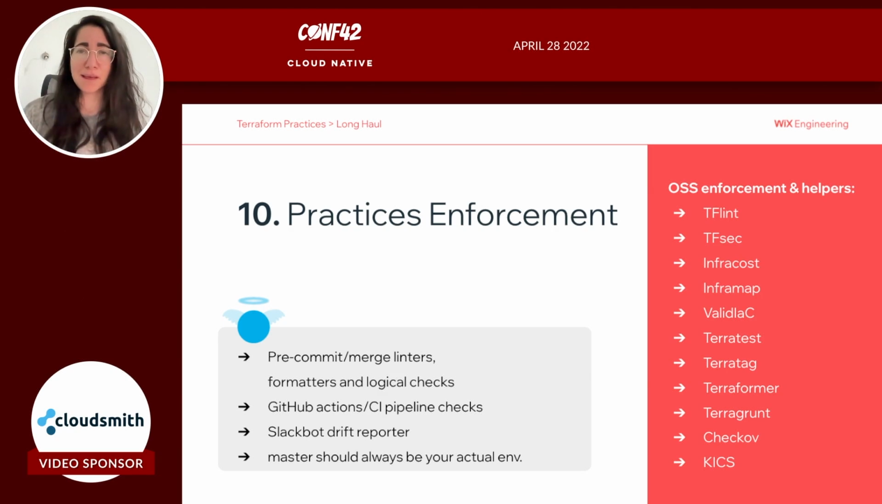And speaking of actual environment, you should always make sure that the enforcement verifies that the master should always be your source of truth, your actual environment. So for example, in Wix, when we push the code to GitHub, GitHub checks if tags were added and more stuff to come. And then once everything is cleared and okay, it runs the plan for me.